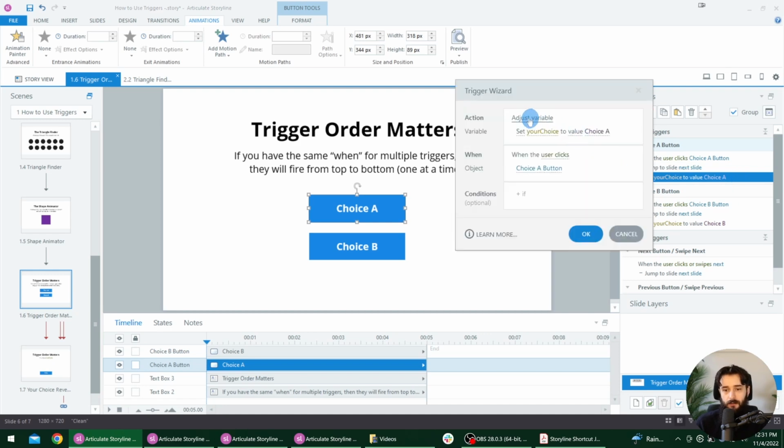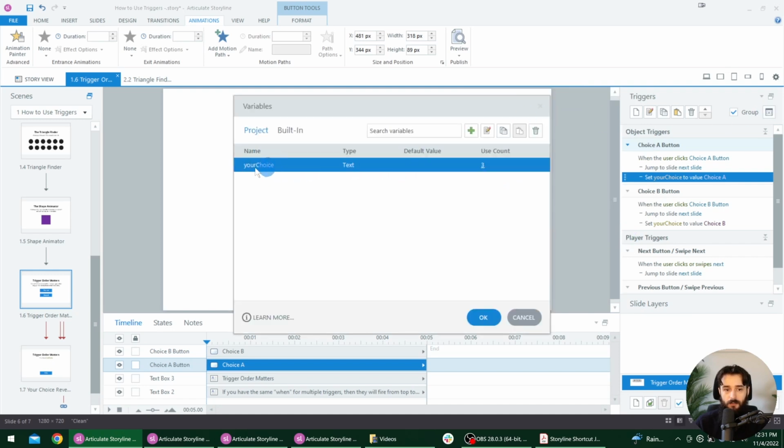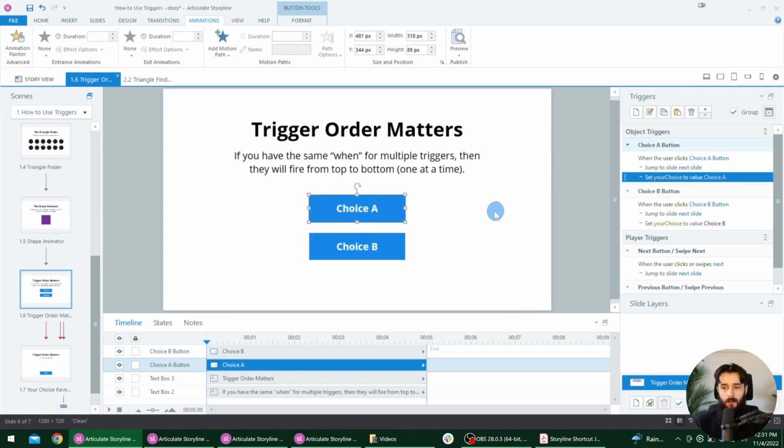So this is changing a variable. Once again, if we want, I will do a full mini masterclass on variables, but this is the adjust variable action. And to do this, I had to actually create a variable called your choice. Okay, so don't worry about the variable piece right now. If you're new, we'll get to that.